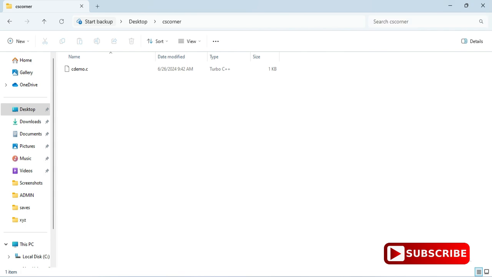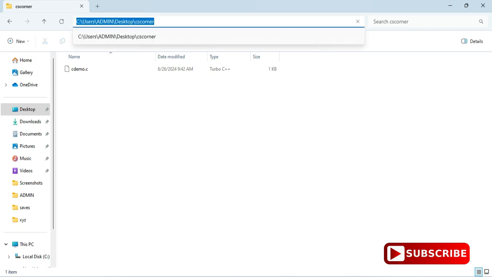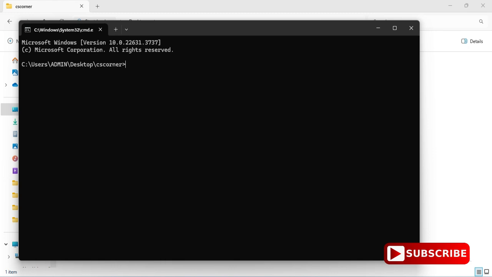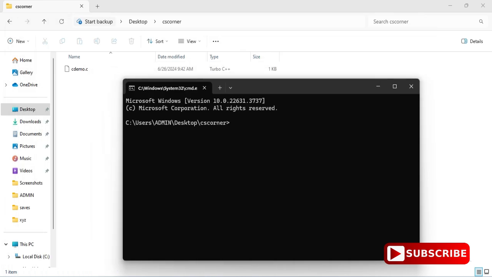Now let me show you how to run it. So again go to your folder wherever you have saved your program. So I'm just going to my CS corner folder, and here I'm typing cmd. So guys, it has started command prompt from this path, that is CS corner, and now here I will be typing command for compiling my code.